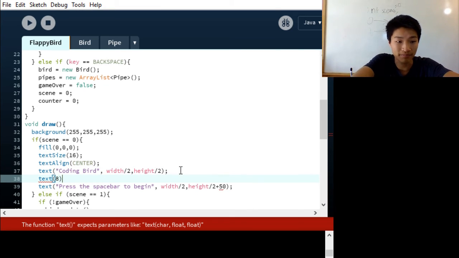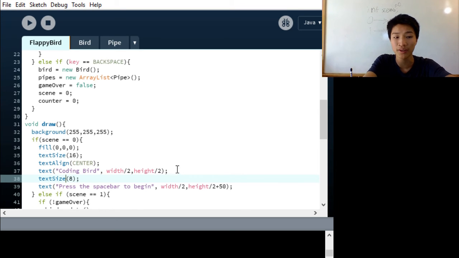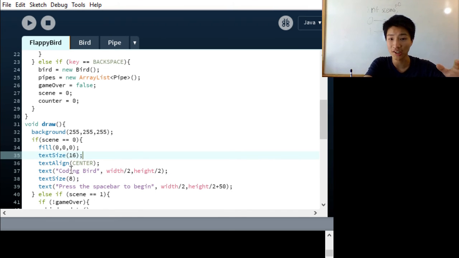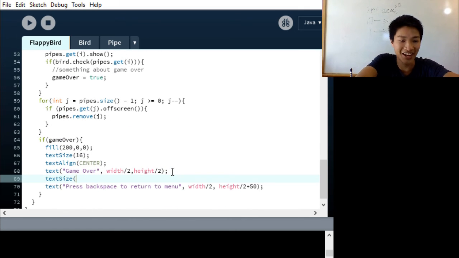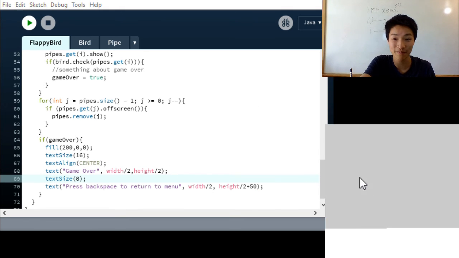Instead of text size being 16 for both, we change it halfway. We say text size will be 16, we print this out, and then text size will be 8, and print that out. And I'm going to add that in down here as well. I'm making little changes midway. I'm sorry. Okay, so let's check this out.